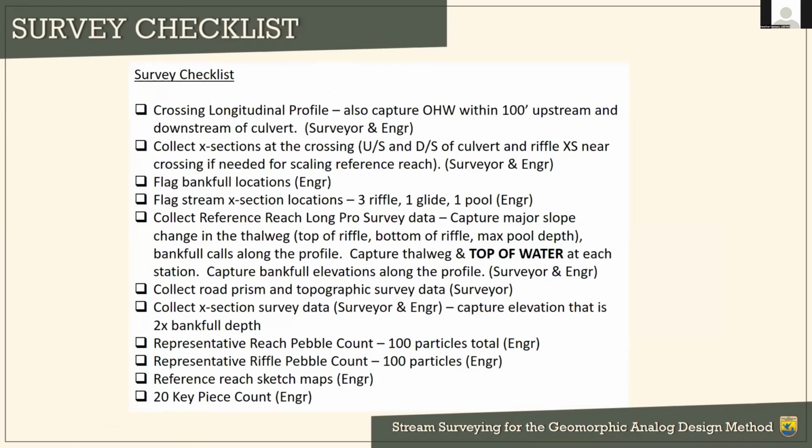Just wanted to share this survey checklist. I want to note the division of labor between the engineer and the surveyor. Working with the surveyor helps speed up the survey and lower survey costs. So the surveyor is not out there capturing unneeded data, but you're making sure you get the data you need.